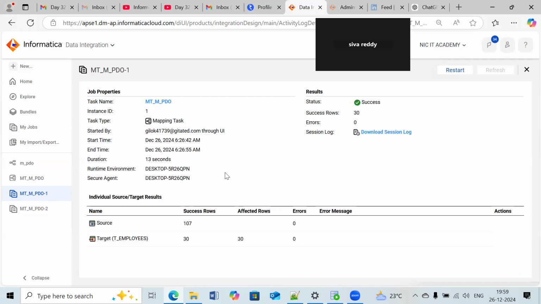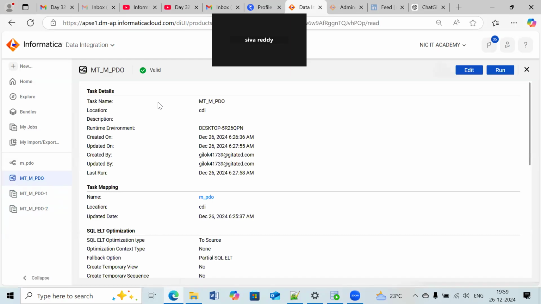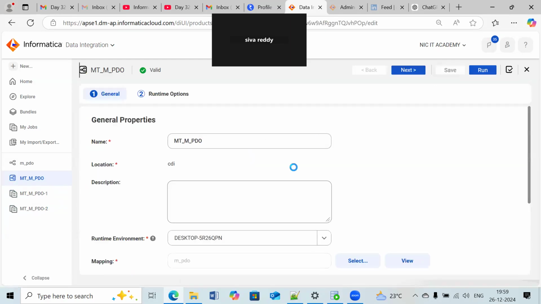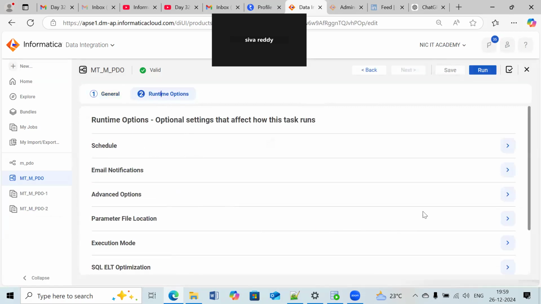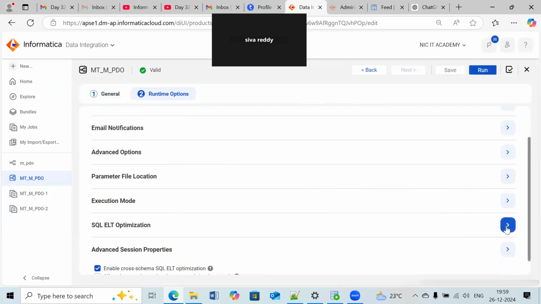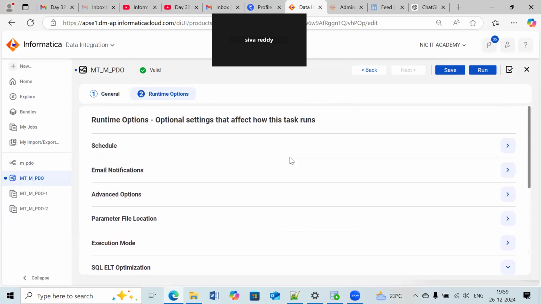Okay, so there is nothing else, we can just go to the mapping task, edit, go to the runtime environment, enable the SQL transformation, and put the target. This is the only thing we can do. Okay, so this is the pushdown optimization technique.